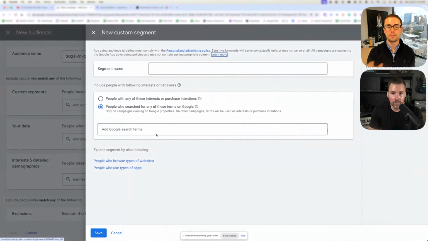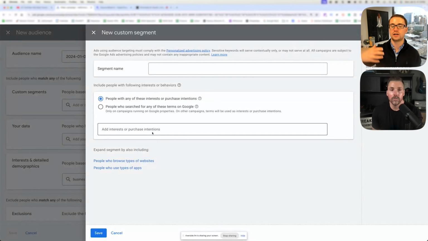I'm going to walk you through this, but before we can do that, I got to give you the basics. Cool. So essentially there's a few different types of audiences. There's people that have specific interests or purchase intentions. So people who are potentially interested in growing an agency or scaling an agency, things like that. That's interests that Google knows about them. So they're interested in this type of thing.